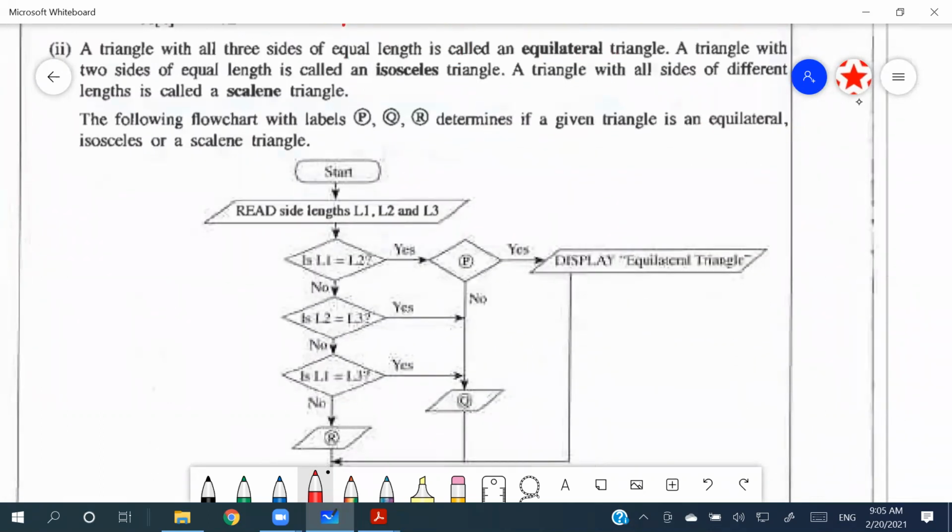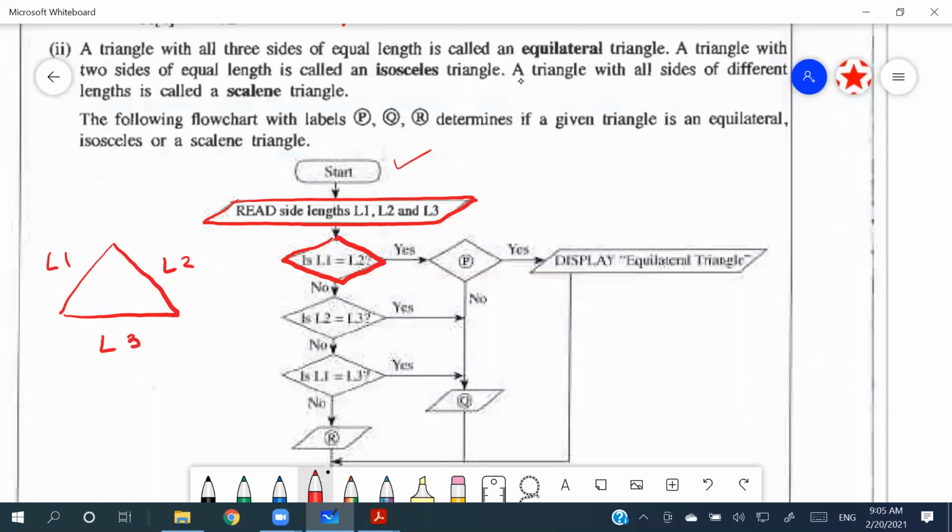So they read the sides, so those will be the inputs L1, L2, and L3. Now they are asking a question: is L1 equals to L2, right? So that means if you take a triangle, if this is L1, this is L2, and this is L3, these two are equal. Then there is another condition where we have to fill that.